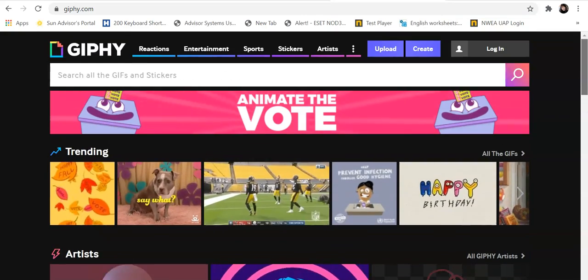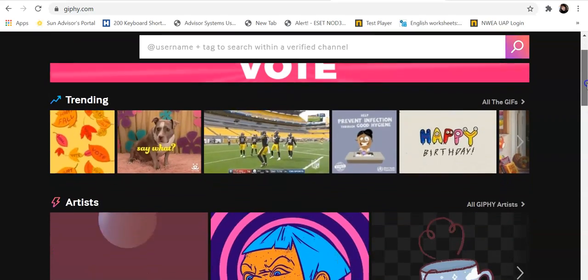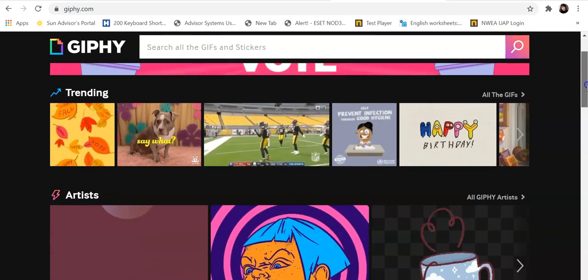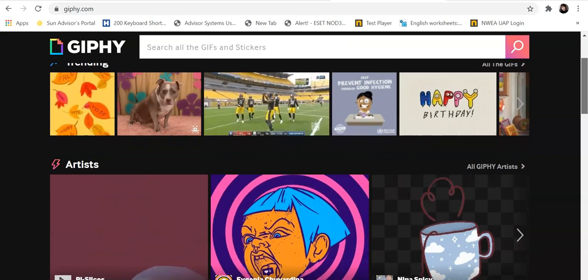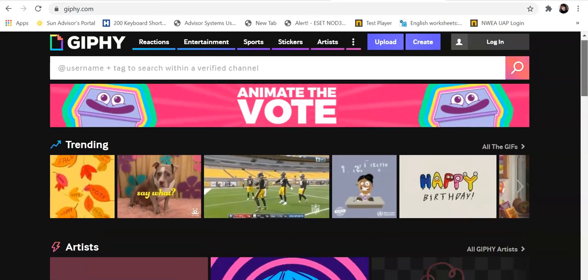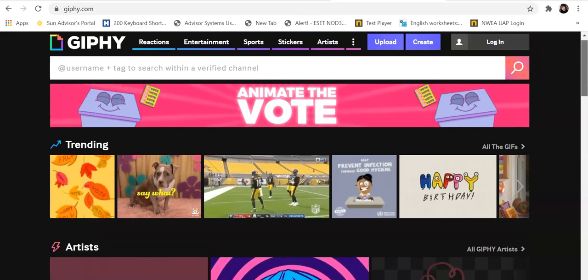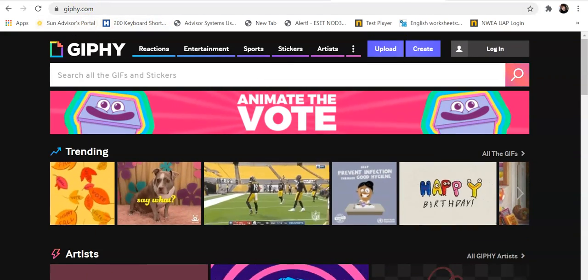And as you can see here, there's a lot of GIF, a lot of graphic interchange format. It's all moving, and it's easy for all of us to just copy the link and insert it to the Google slide that I have shared with you.